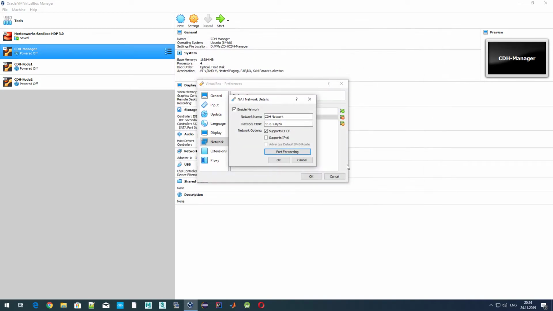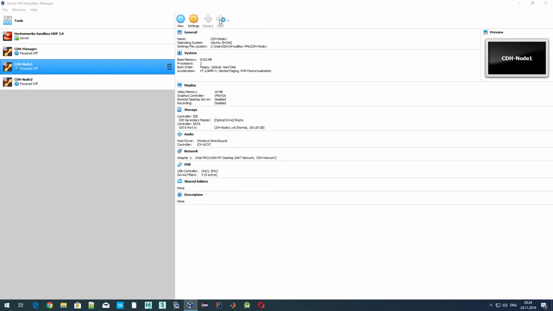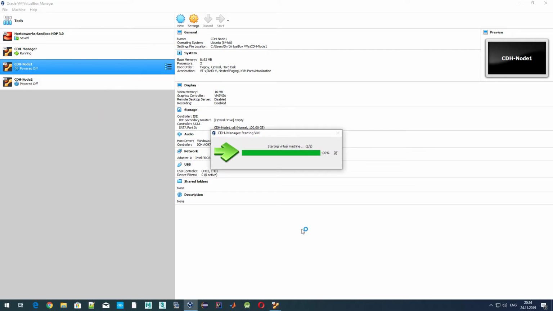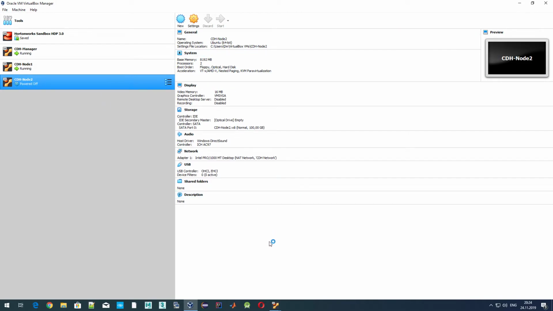Once it is set up, for these addresses you should pull them from your virtual machines. Now let's start all our machines and check whether they work as they should. Okay, let's start all of them.